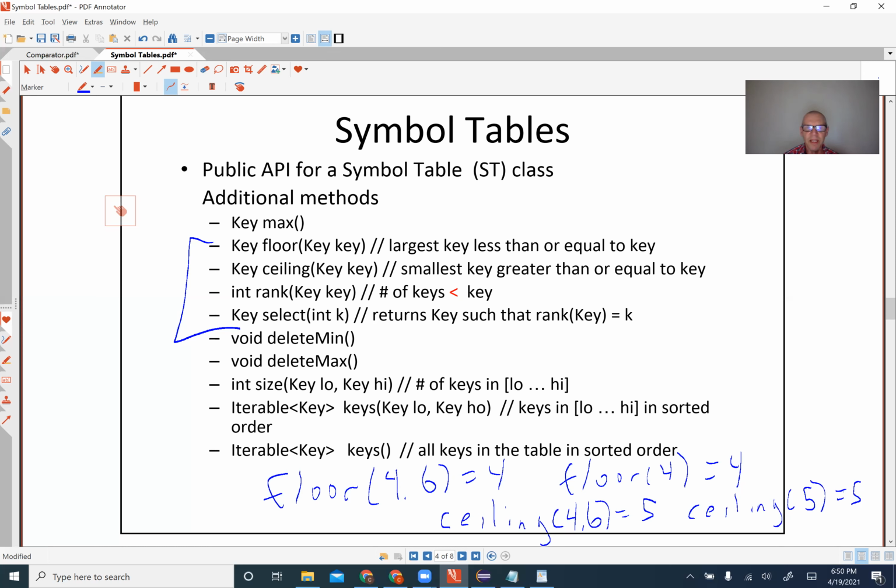The floor of a key is the key that's closest to key from below. It's the greatest key that's less than or equal to the input argument. And we'll look at some examples. So basically I have the definition right here. Largest key less than or equal to key. Key happens to be the parameter name, which sounds a little confusing. So the key, in this case, represents the parameter name. And so ceiling is the smallest key greater than or equal to key.